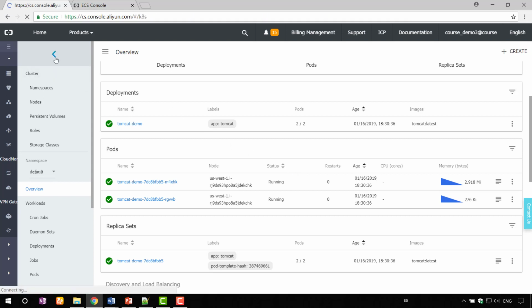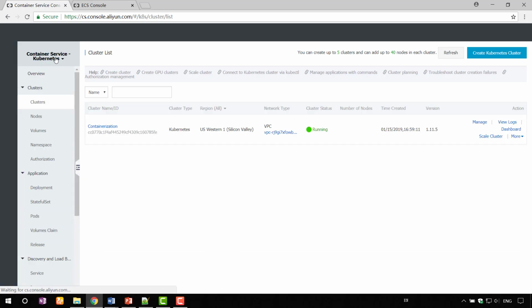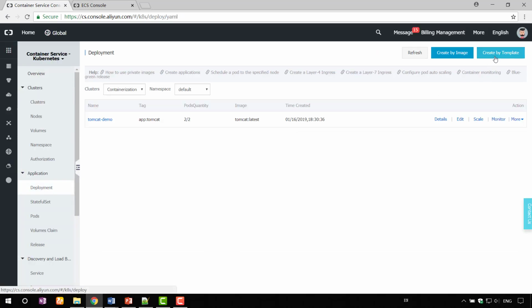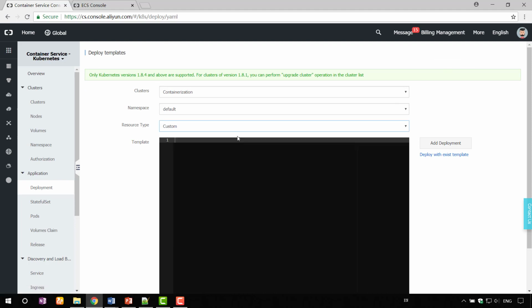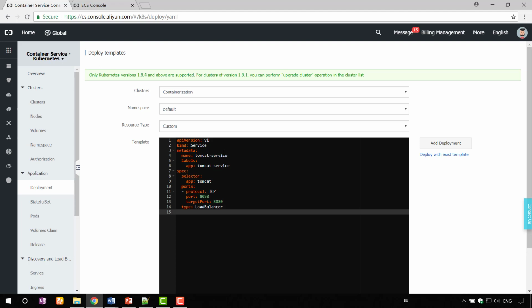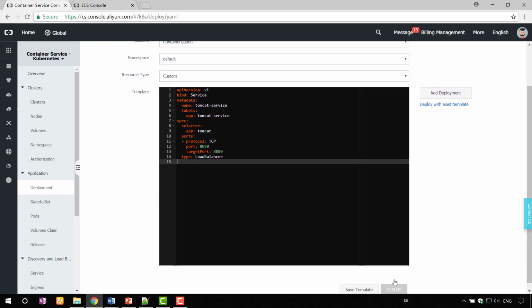Deploying YAML files for load balancer is relatively simple. Click on Deployment and click on Deploy by Template. Specify the deployment type as Service. Specify the name of the service, such as Tomcat Service. Match the deployed Tomcat application. Listen on port 8080. Then click Deployment.